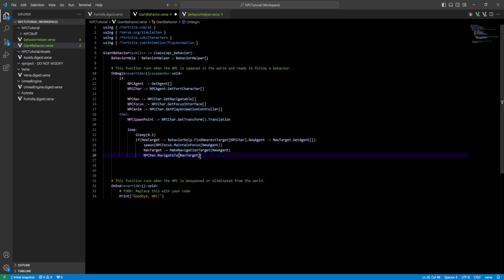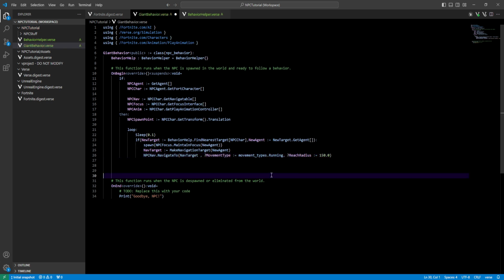If we go back, we will say that our movement type is going to be equal to movement types dot running, and then we'll say our reach radius is equal to, I'll just say something like 150. This means that whenever the NPC is trying to navigate towards the player, whenever it's 150 centimeters away, it will stop, and its navigation will now be done.